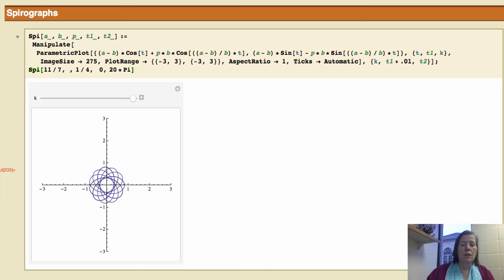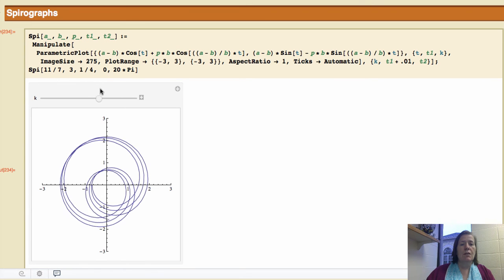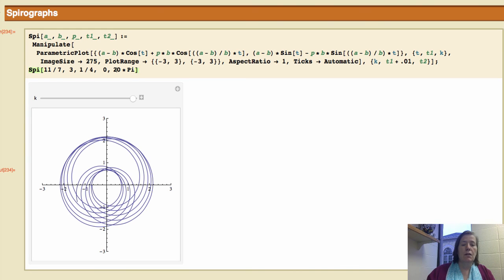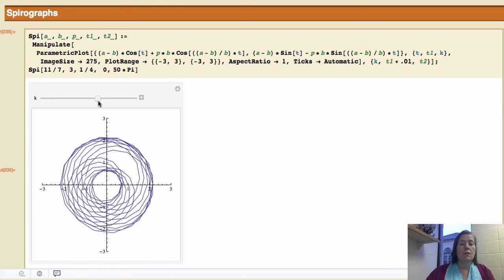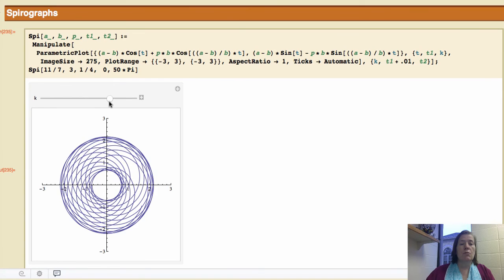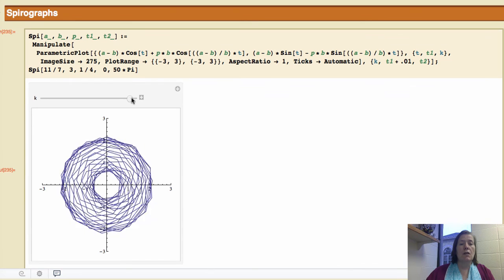We can make b equals 3 here. We see our graph gets bigger, and we see we get this very interesting design. Perhaps if we let the t go further here, maybe to 50 pi, we'll get more of this graph. And you see this is working its way around the circle to eventually give us our spirograph.